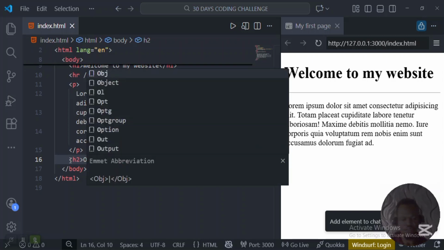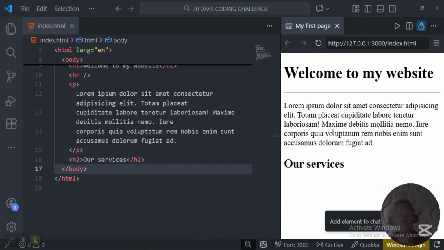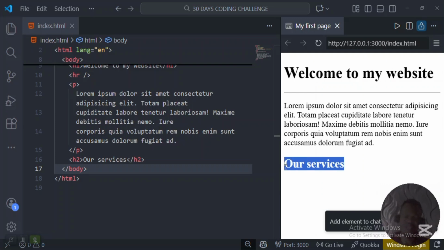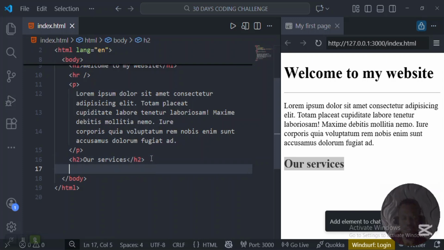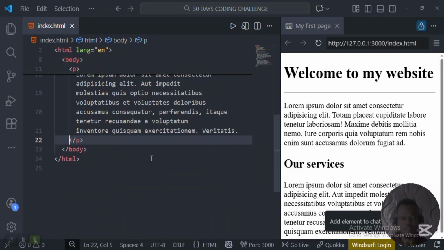So the H2, our services. Okay, so this H2 now, even merely looking at the page, you will see that you can scan through the page. You see, this is the main heading, the attention grabber, and other things are just follow-up information. Now I put my H2 there, and I put another paragraph with another lorem, and we have this.